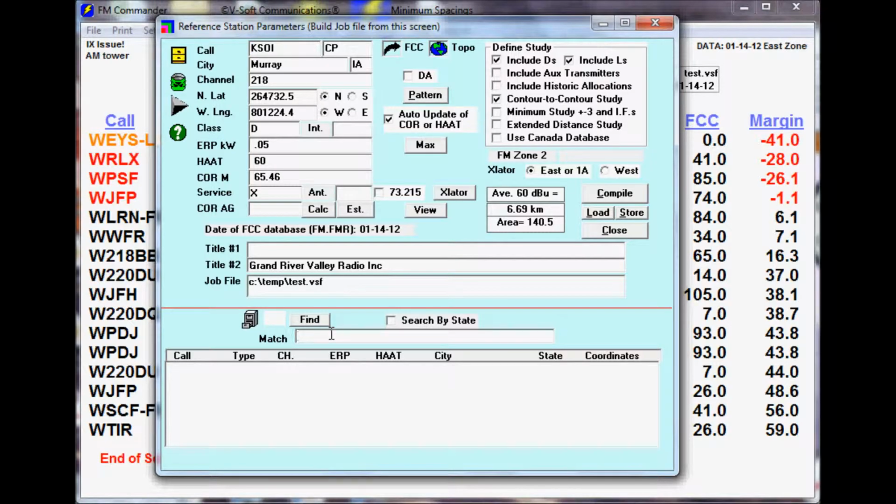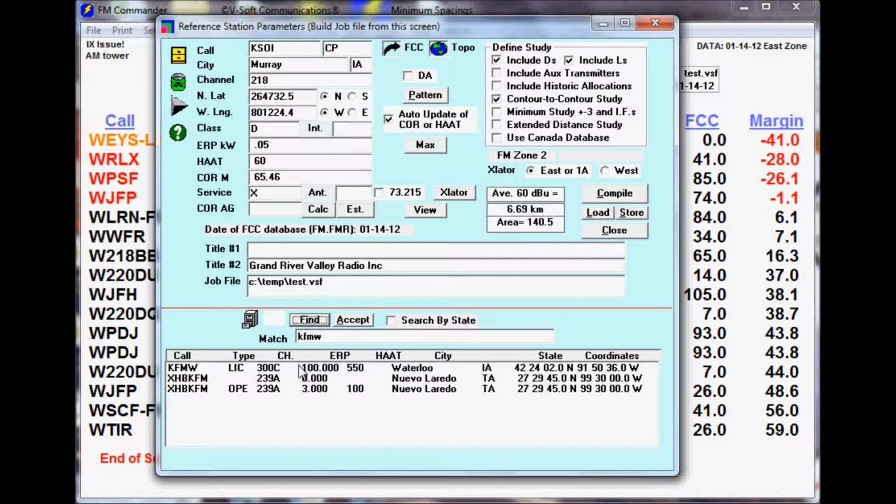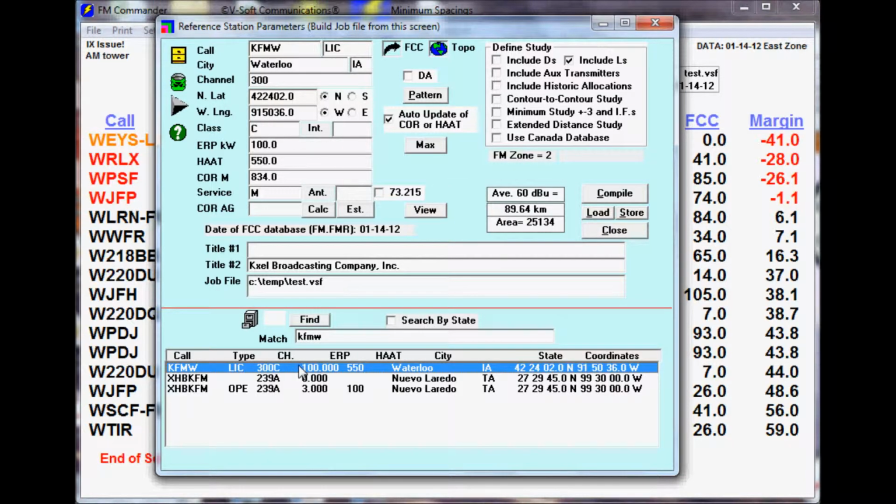So we'll start with a fresh station, and this station will be KFMW, and we'll pull it from the database, and there it is. And now we'll click onto it and it becomes the reference station. We'll do a minimum study, up 3 channels and down 3 channels, including the IF.